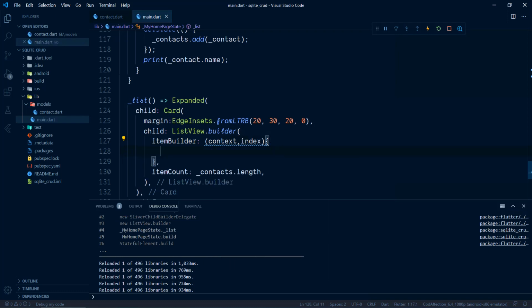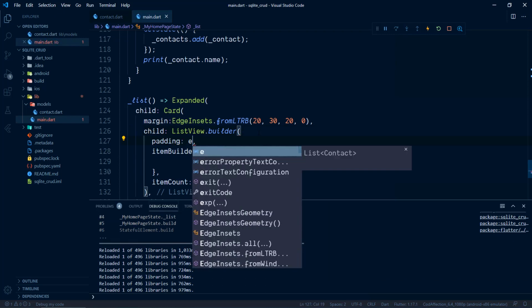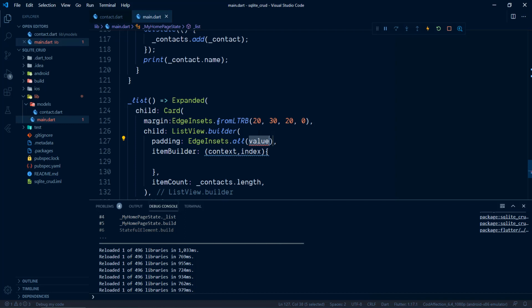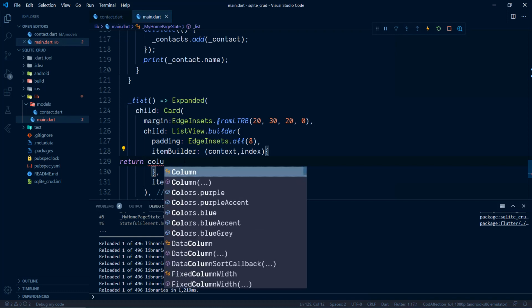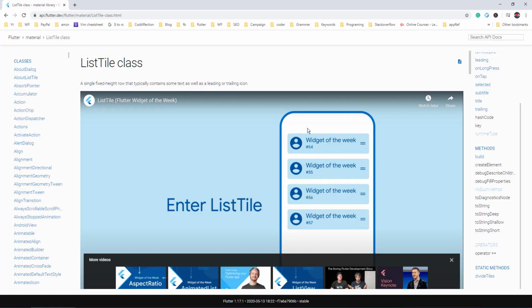Now let's elaborate this function. Before that, let me add a padding for each of the items. EdgeInsets.all function can be called. We are going to apply padding of 8 from all sides. Inside this function, we are going to return a Column widget. Inside every Column widget, there should be a property children of the type list of widgets. Inside this column, first of all, we will have this widget ListTile. With this widget, we can show the data like this. This is how a list tile looks like.